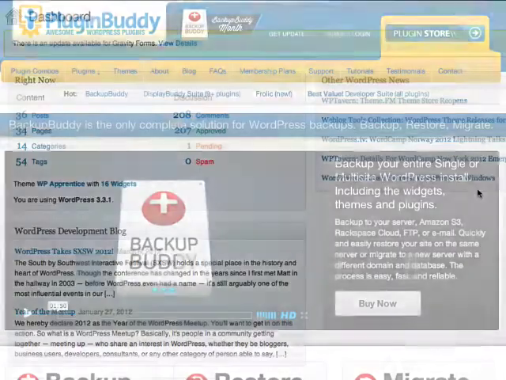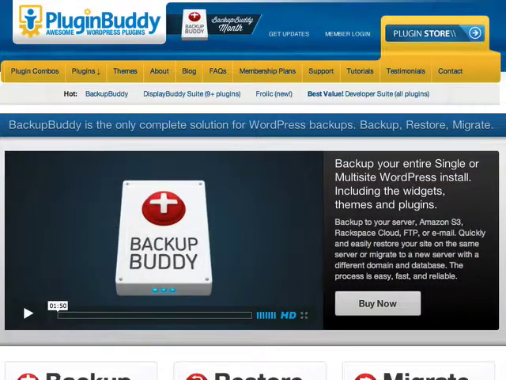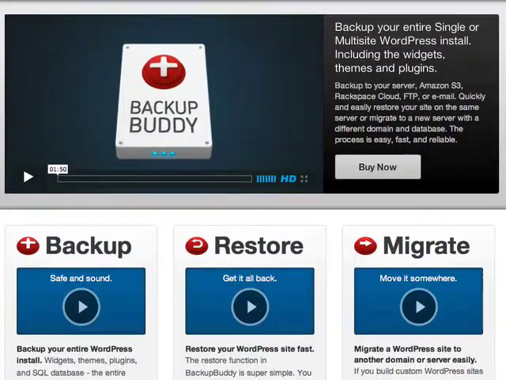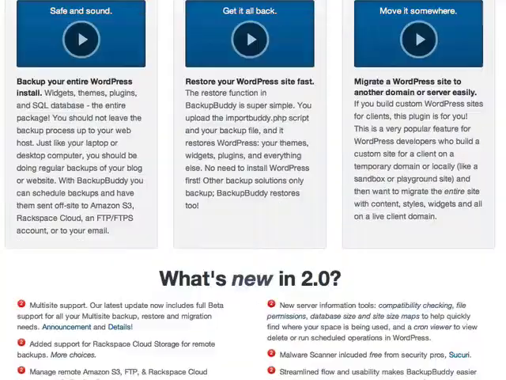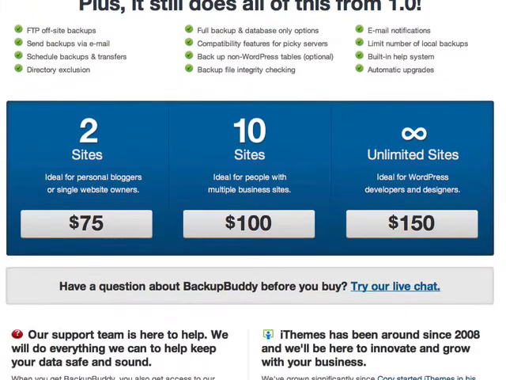Now, I mentioned that this is a commercial plugin, so all of this convenience is going to come at a cost, and it really depends on how many sites you want to run Backup Buddy on. The current pricing for Backup Buddy is $75 for 2 sites, $100 for 10 sites and $150 for unlimited sites. If you've got more than 10 sites, you probably can afford to pay for the developer's license.